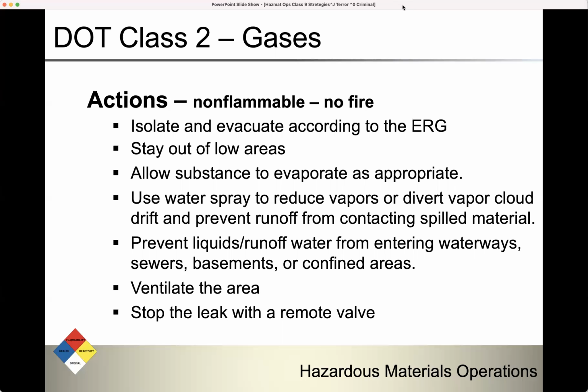Now, if we are needing to protect an exposure, then we can use a water spray to reduce vapors or divert the vapor cloud. We also need to consider the runoff from that. We're going to prevent our runoff water or any liquids from entering waterways, sewers, basements, or confined areas. If it's enclosed, we're going to ventilate the area and hopefully stop the leak with a remote valve without coming in contact with it.